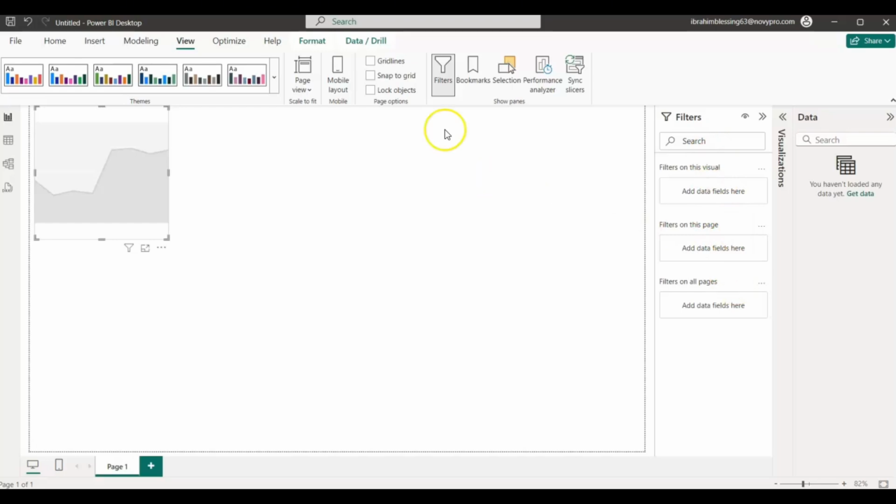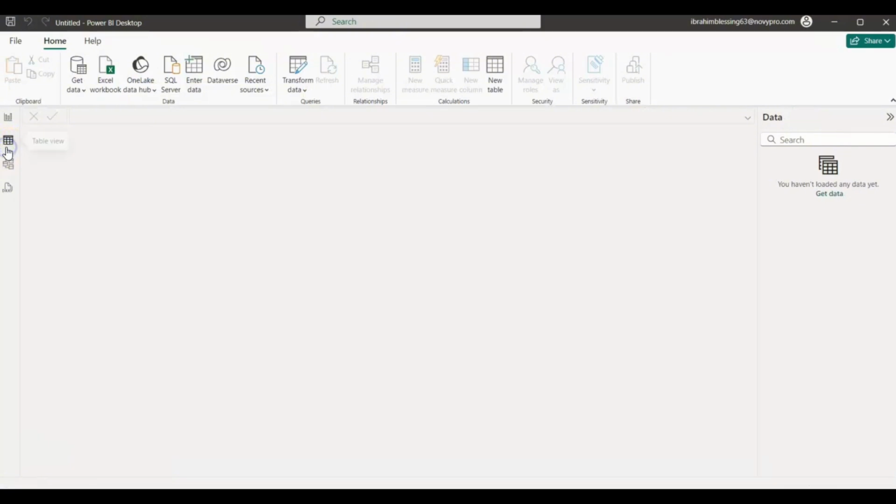Now the next thing I want to look at is the table view. This is the table view. You're not seeing anything here, like I said, because we don't have data. What is this table view all about? This table view is where you get to inspect and manage the data loaded into your Power BI model. If I load in the data now, you get to see the data here in tabular form, exactly the way you view it in a Microsoft Excel sheet.